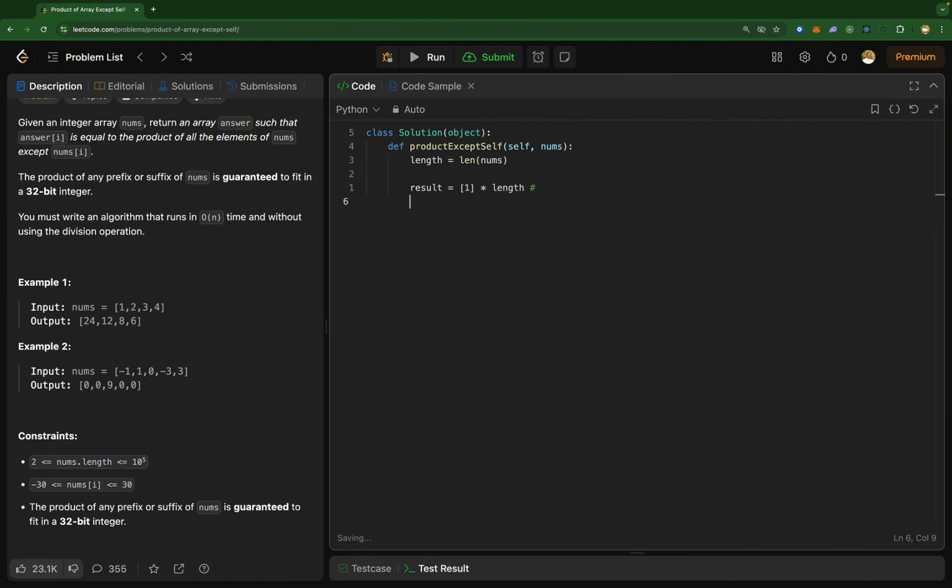Once we do that, we now need two things: the prefix and postfix. For prefix, we are going to calculate the product of all elements on the left side of the current index, and we are going to initialize it as 1. Then we're also going to have postfix, and we're also going to initialize it as 1. For postfix, we are going to calculate all the products on the right side of the current index.